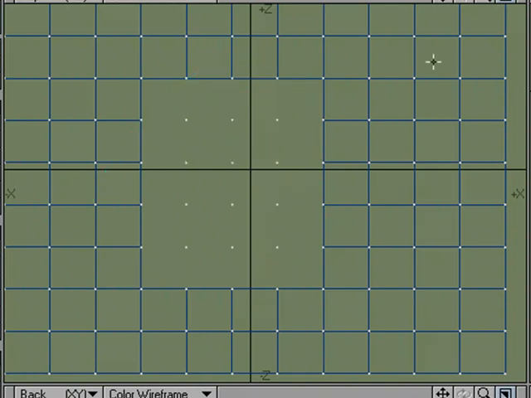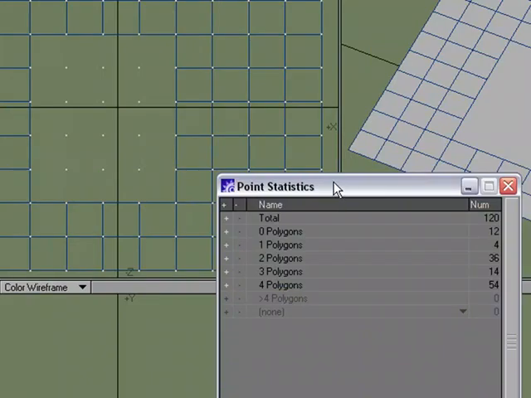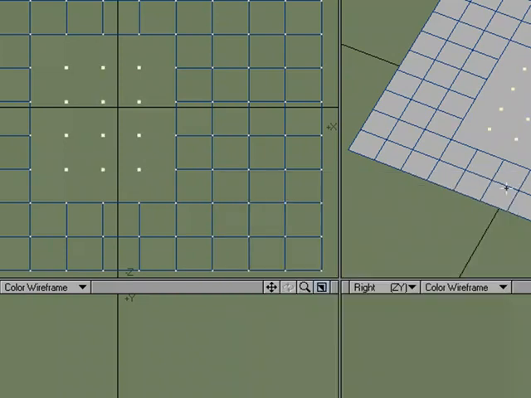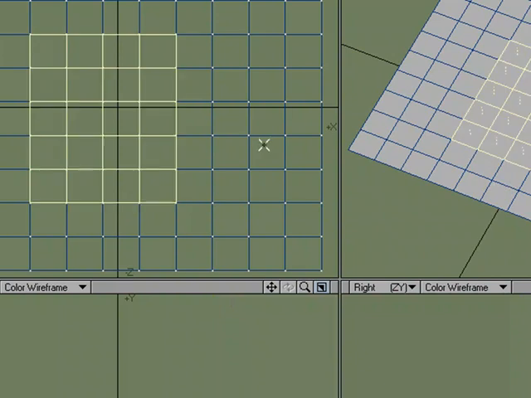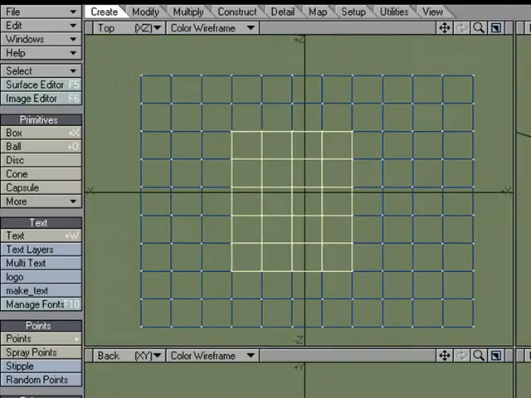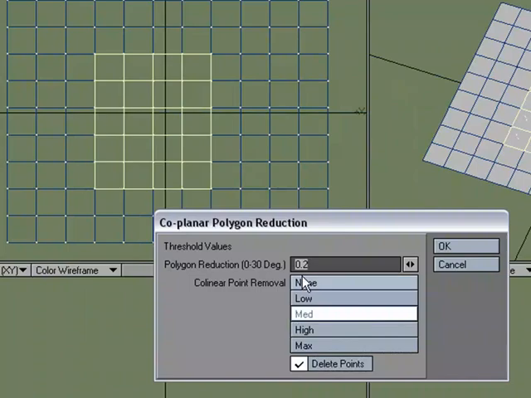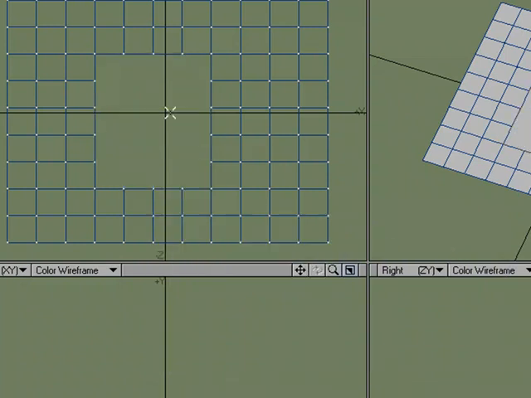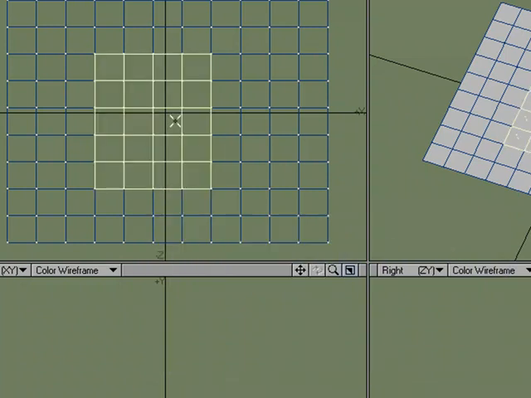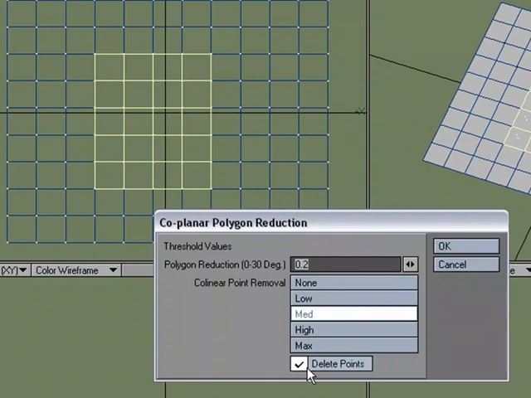So we could select them, or we could go over to W for statistics, and any point that is connected to zero polygons, we could select and hit delete. Or we could select this geometry, come over to the Construct tab, and choose Reduce Polygons. It's going to look at the degrees, and if it's under that angle, it's going to allow us to remove them. But notice that it's also removing the points. Let me undo and go back to reduce polys. See the delete points option? Well, that can come in handy.